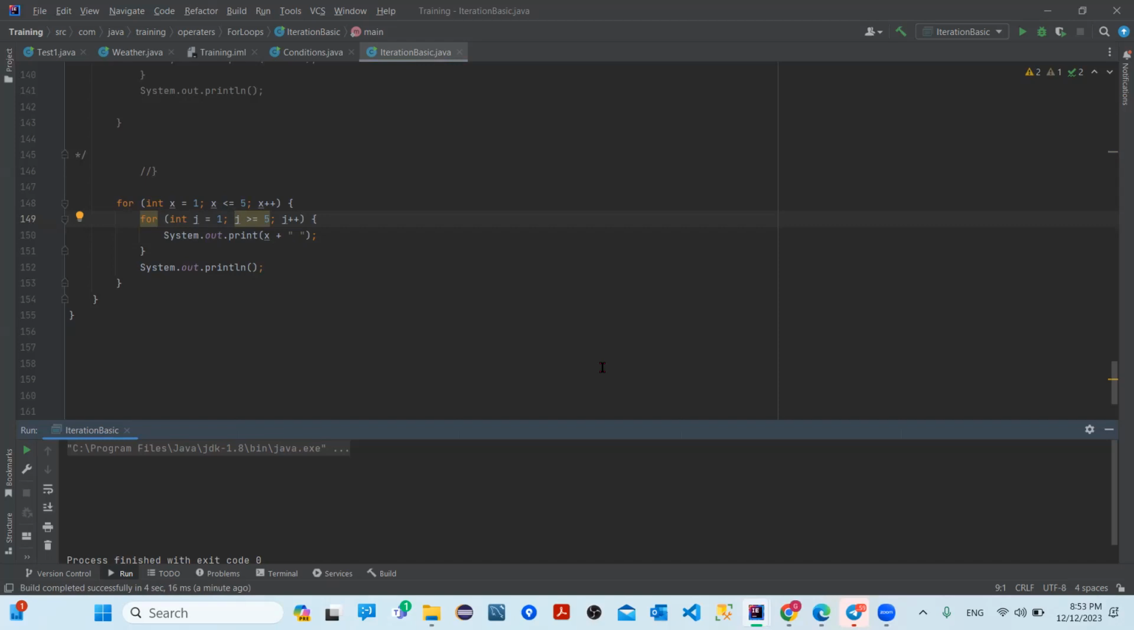Gesso, can you make some changes? I'll let you know. Can you initialize J equal to 5? J is equal to 5, J greater than equal to 1, and J minus minus. Can you execute this now?